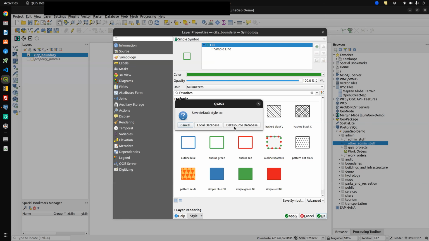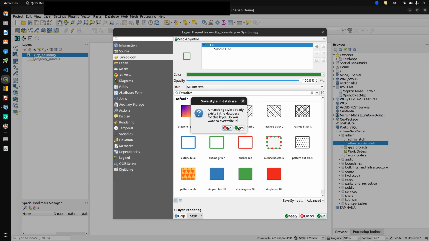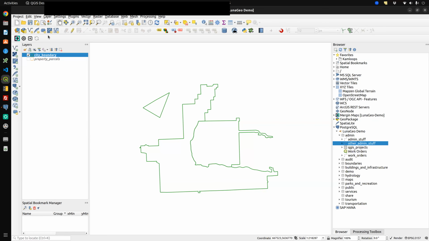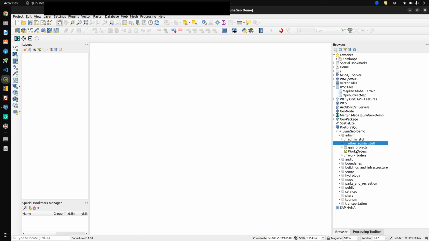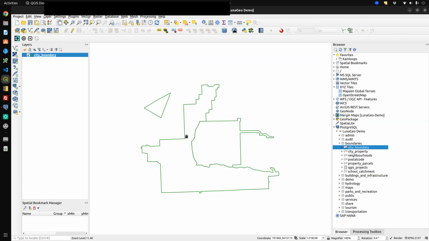And it's going to ask us, where do you want to save it? We're going to save it in the data source database. And we're going to say, do you want to overwrite? Yes, I want to overwrite. It's going to overwrite that purple one and set this one as our default. Now, what's neat about this is that if I close this and I go back into our boundaries and I load our city boundaries, now everything's loading in green.